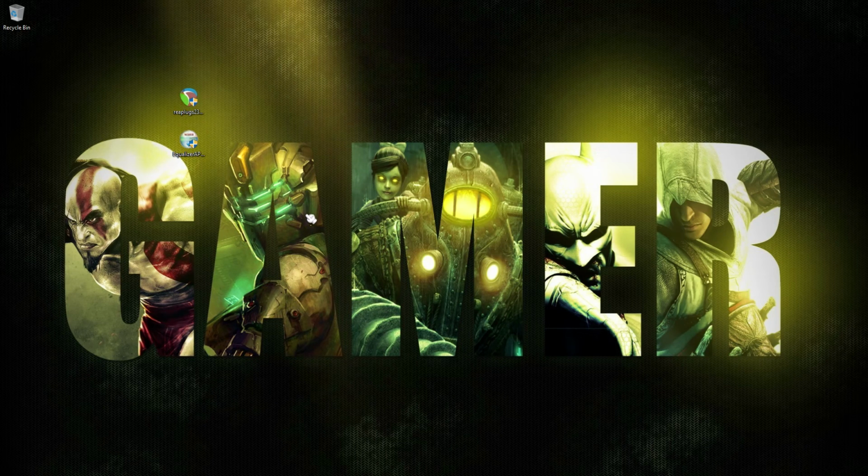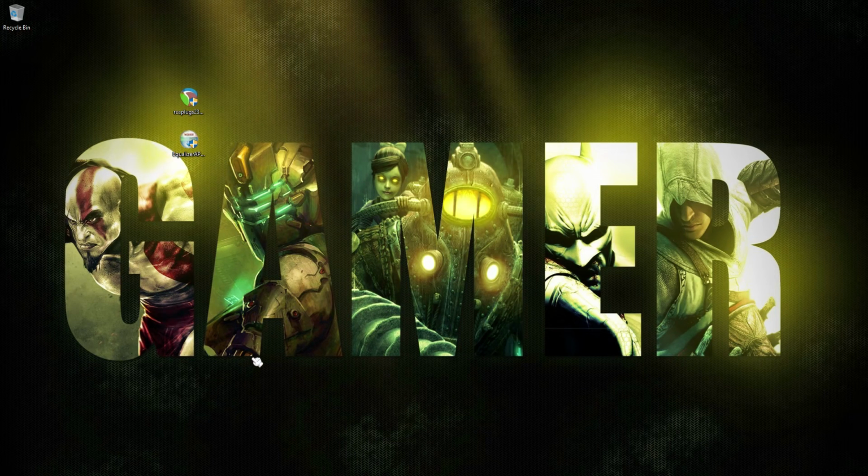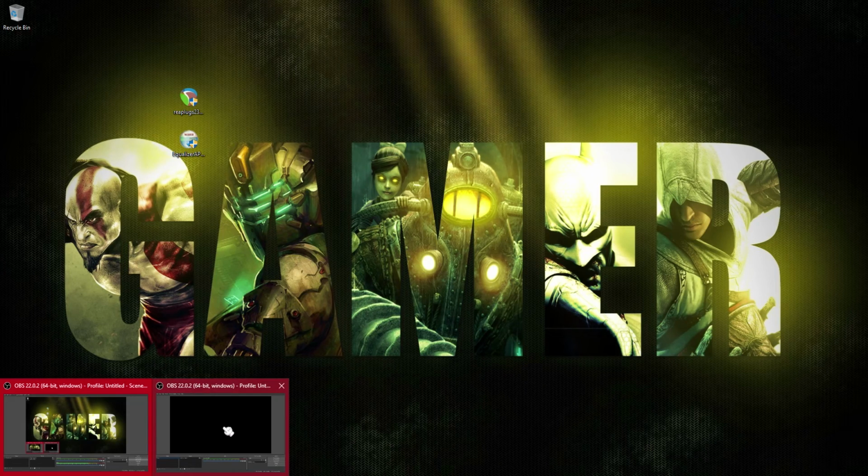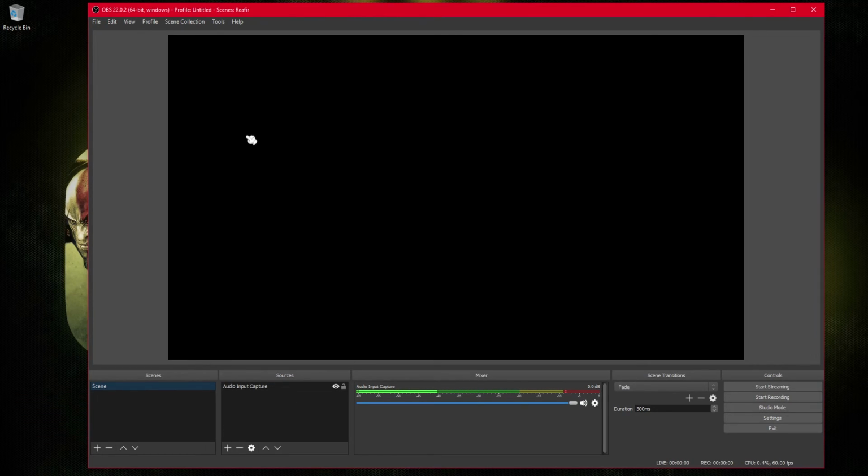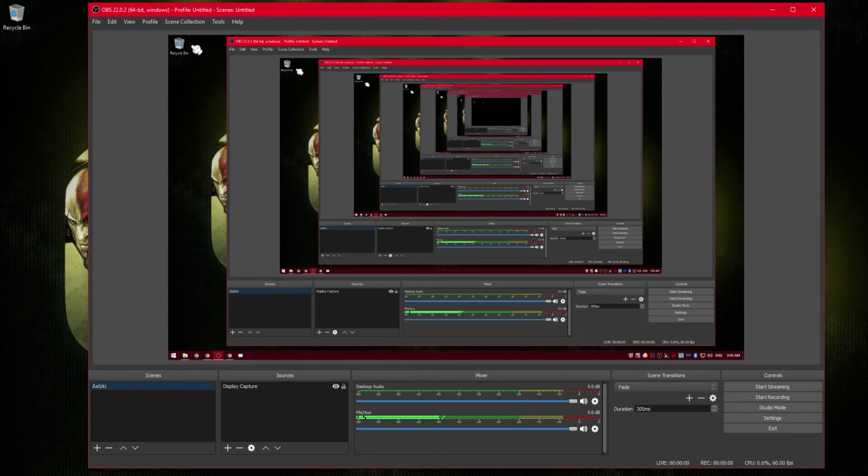Okay. Once you've done that, we're going to open another instance of OBS. So in this case, we have this one. So once you open the OBS, usually it has Untitled scene. So first you need to do is click on scene collection, create a new one, and add a name on it.